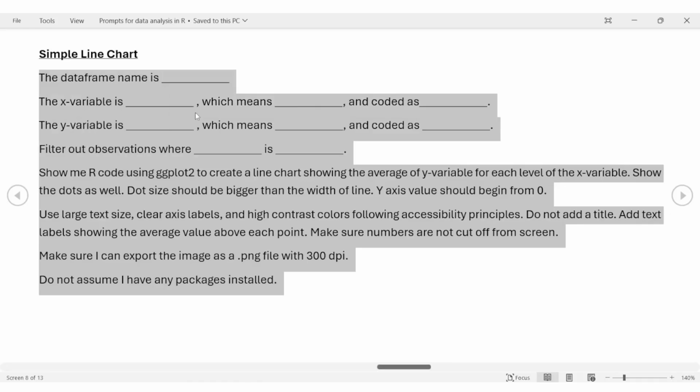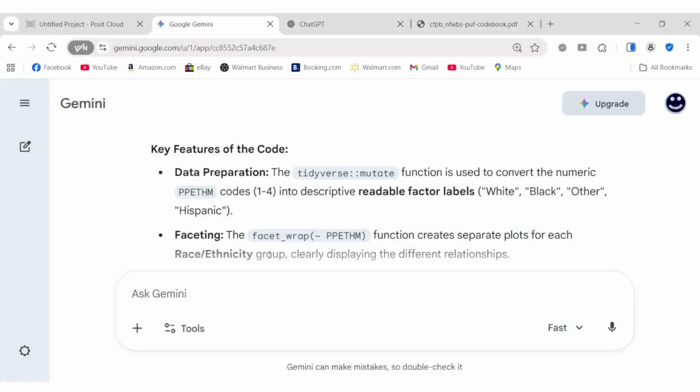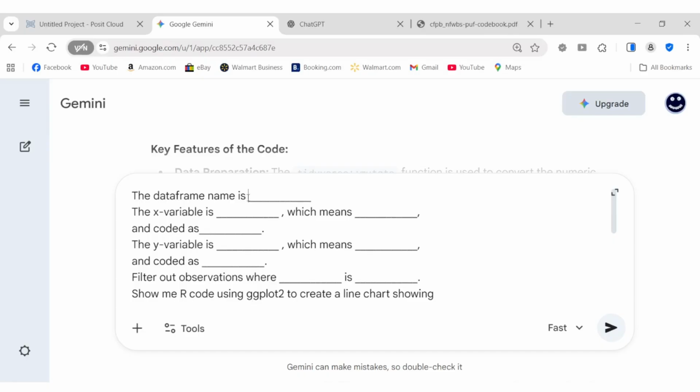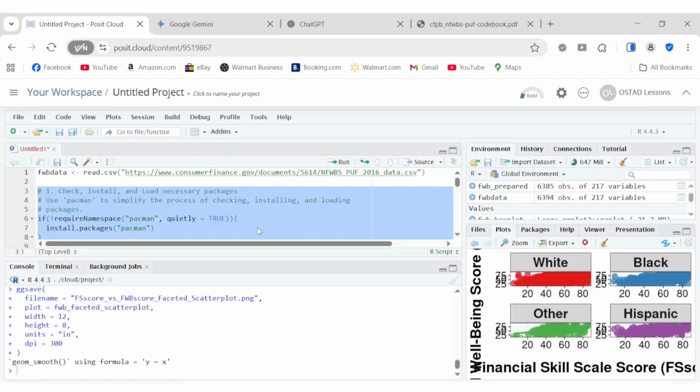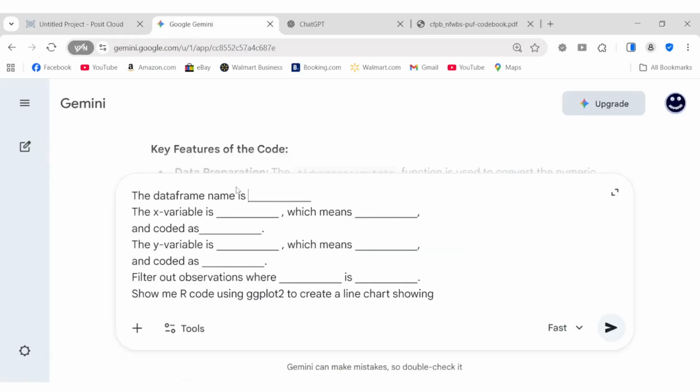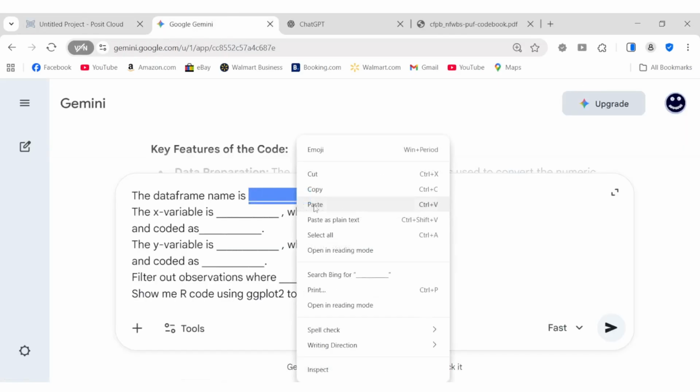I'm just going to copy this and put this into my Gemini, and then I'm just going to share some specific information given the dataset that we have. From the last few videos, you might remember that the name of the data frame or data set here is FWB data because that's how we named it. We could have named it anything, and whatever we name it, we're just going to copy that name and put that into this blank space.